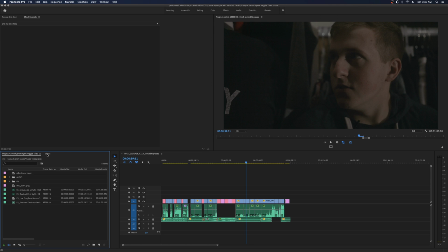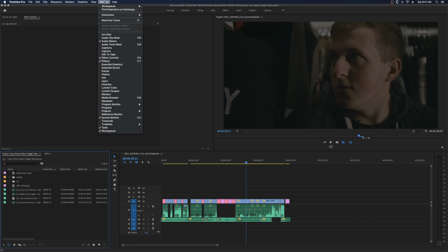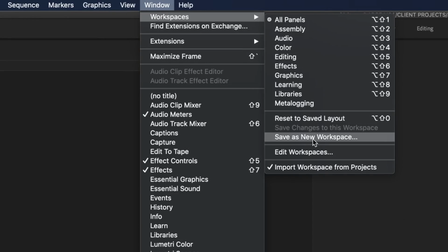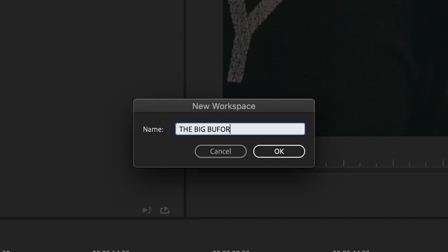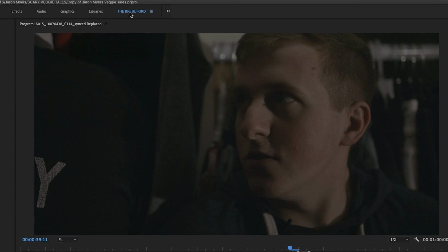Everything else is distraction. Maybe keep the media browser down here on your left, but I've tried and I just end up dragging things in there anyway because I think it's faster. Once you have your layout set out the way you want it, you can go up to Window, Workspaces, Save as New Workspace. What will you name it? The Big Buford. Of course. Okay, so now that saves that up here.